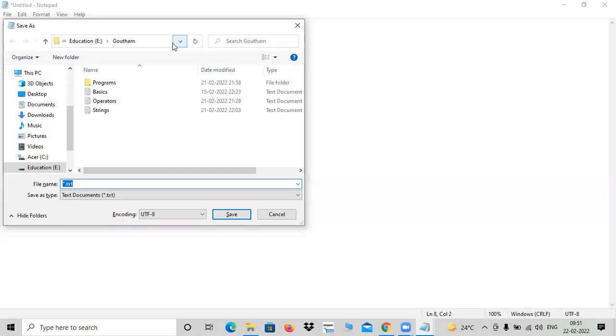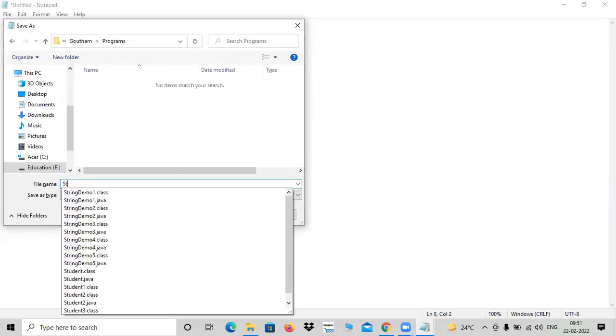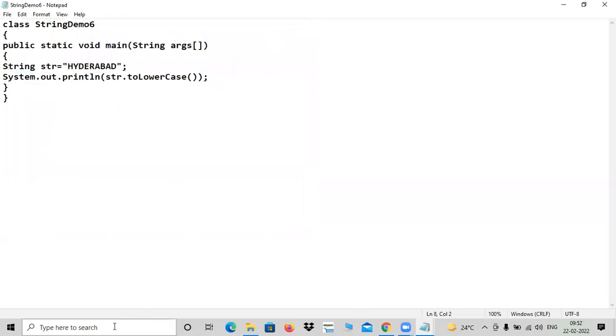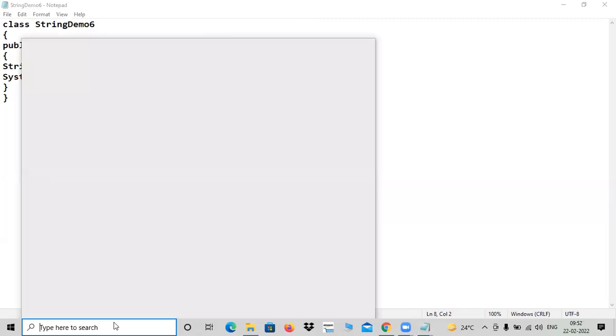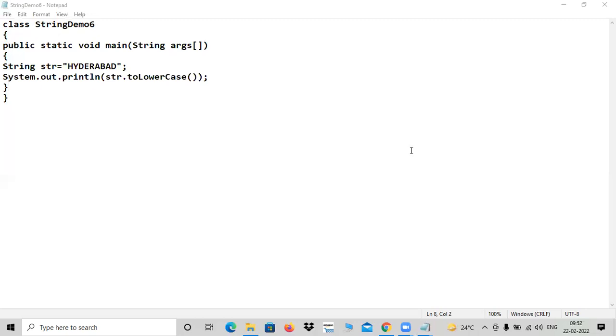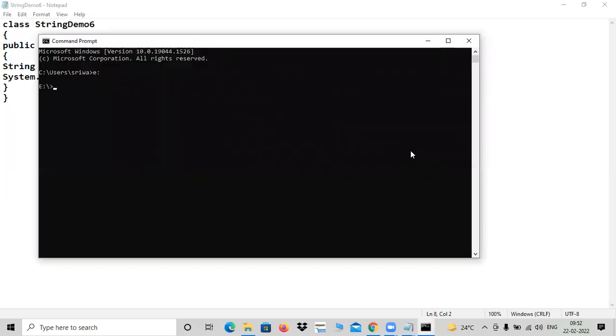Save as StringDemo6.java. Got it? Small letters, you can see. Yeah, correct. That's how you can run this.